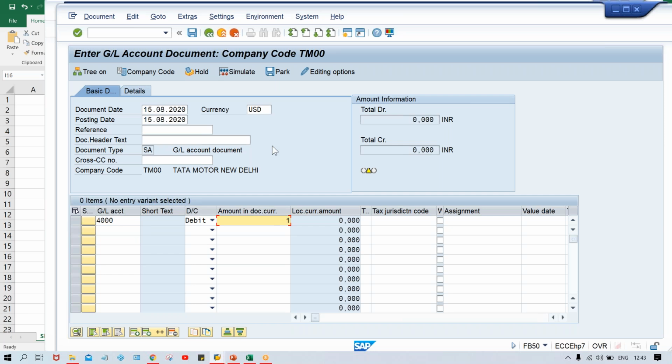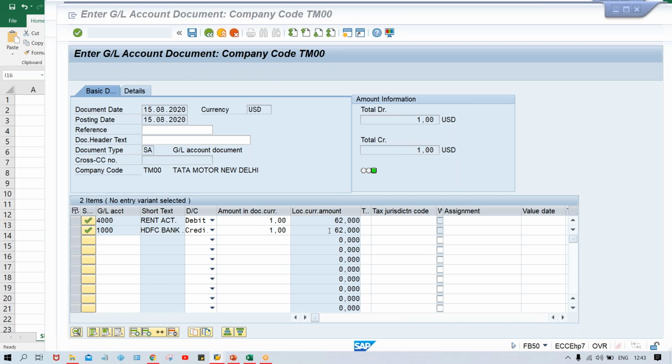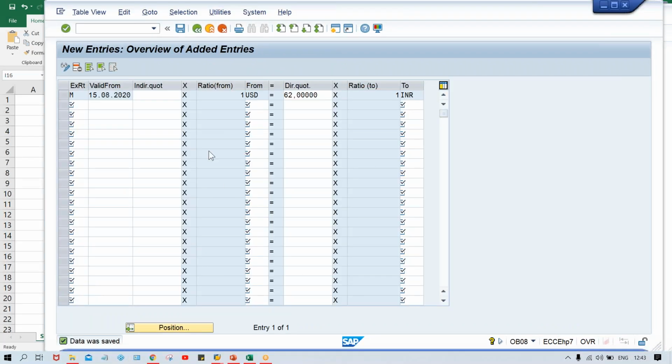We are giving in terms of dollar, but if it is Indian currency, it means local currency itself, so nothing is going to appear here, right? Now again credit and $1 itself. If you press enter, this time 62 is going to appear. So whatever rates are specified here in the exchange rate table, the system is going to pick them up.